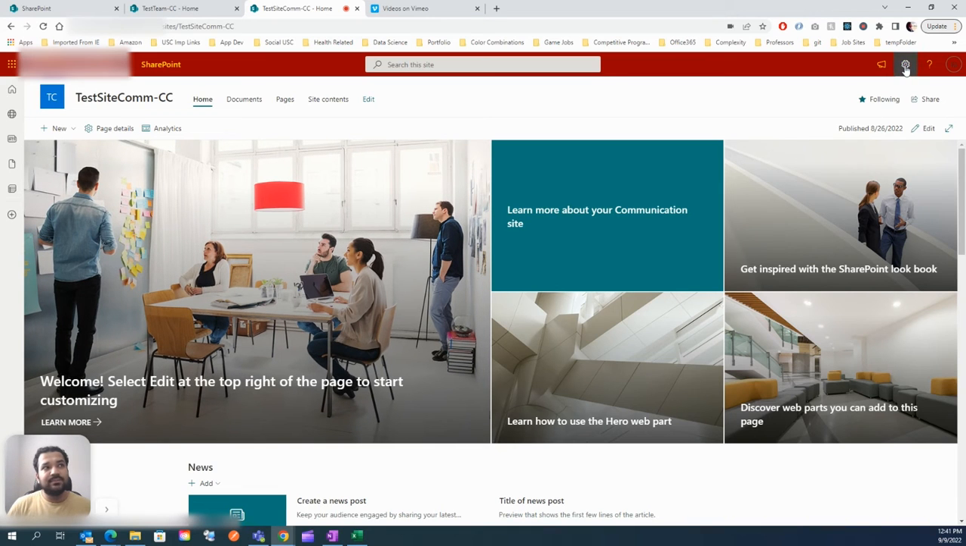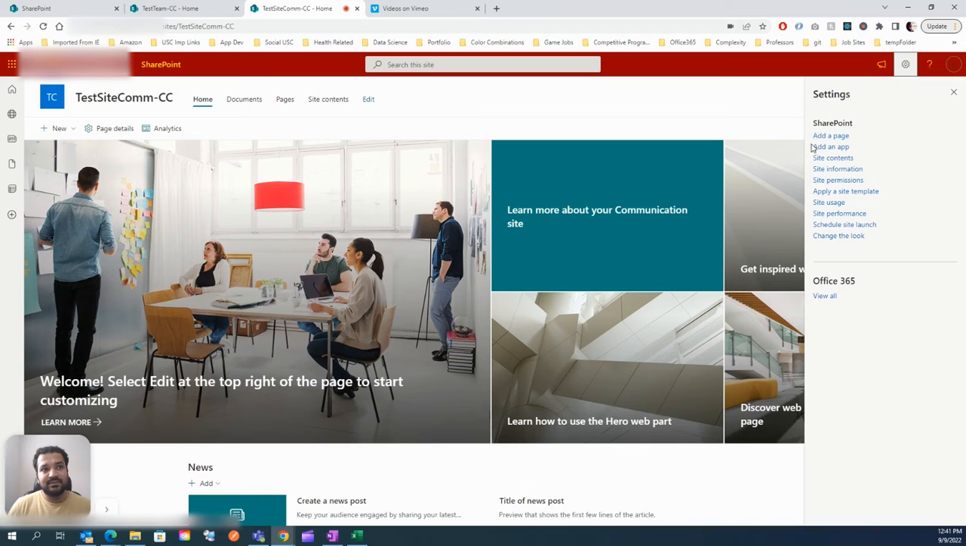So let's move on to the second most important thing, which is settings. Let's click onto this. These are a few really important links. If you're a site administrator or a site owner, then you need to be really aware of all these things. We'll come to each of these later, but if you have to play around with the permissions of a particular site, then you can click onto this link.